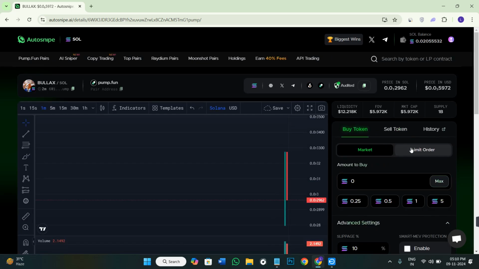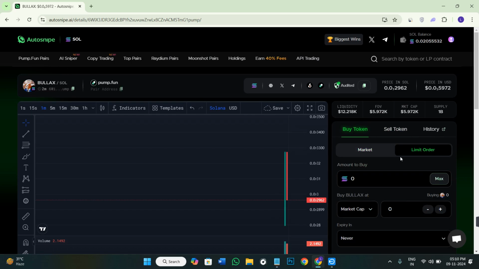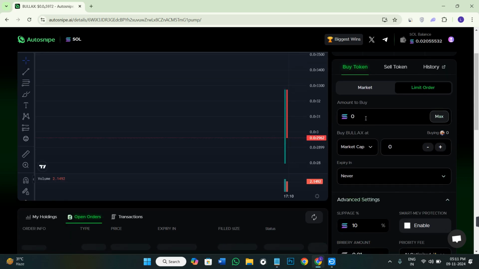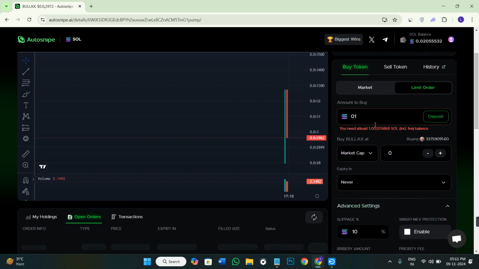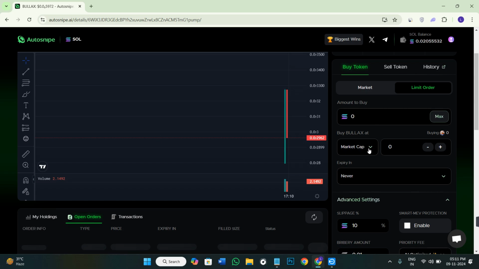Now if you want to purchase the token at a limit price, you need to select the limit order tab, and here you need to enter the amount of Solana that you want to spend to purchase this meme coin. Next we have the option of market cap. With the limit order you can set a particular market cap, and you can provide that amount here. If you don't want to do it with market cap, then you can even select the price, and you can provide the price in Solana at which you want to purchase your selected meme coin.